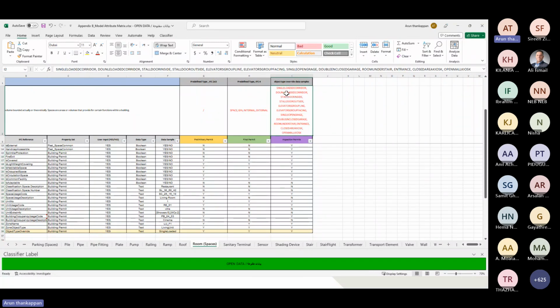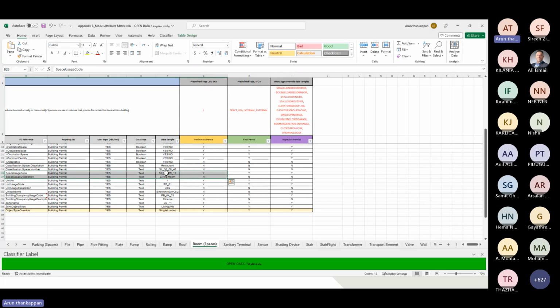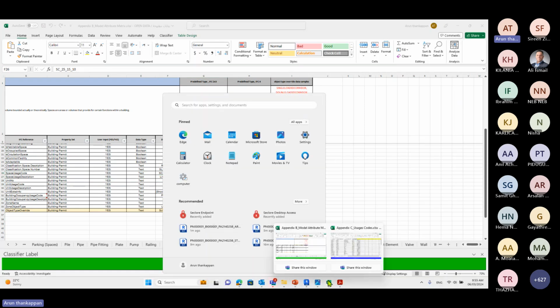Again, object type is there. Based on these object type names, you have to add a value for each, not all. So if the same type of rooms comes, you have to add the value. And the main thing is the space usage code. So these are the space usage codes, one of the main parameters you have to add, and this code you can find from Appendix C.